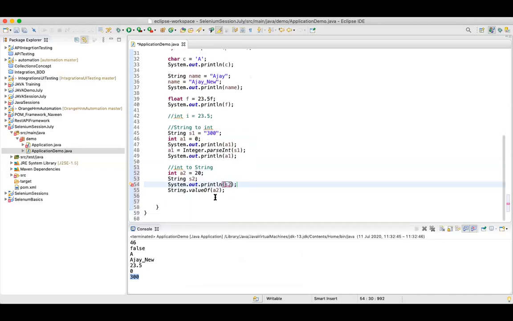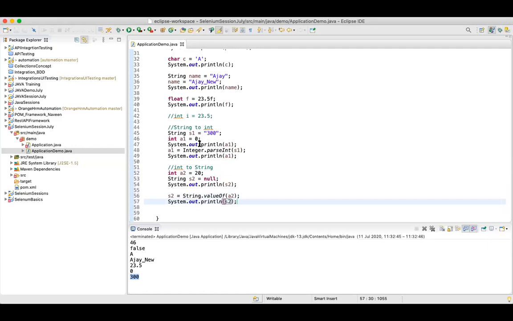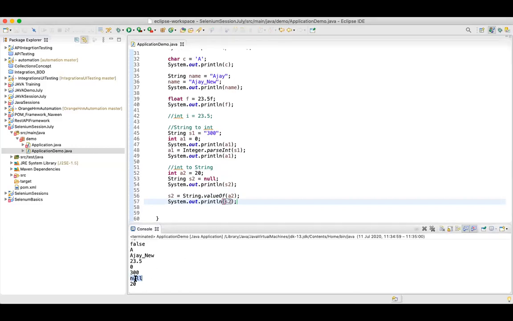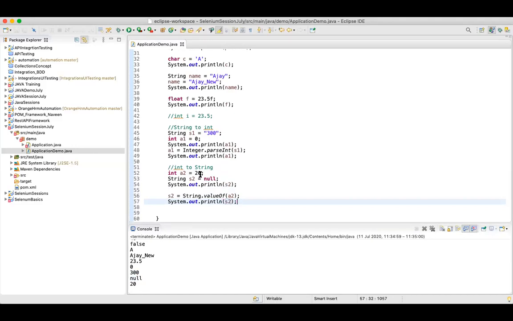First, I'll try to print my s2. When you try to print that s2, it will give you an error, and this error is variable not initialized. Then I'll say over here s2 is equal to this, and then I'll again print my s2. Can you see? Initially it's printing null, and then it's printing 20. 20 is the value of s2.